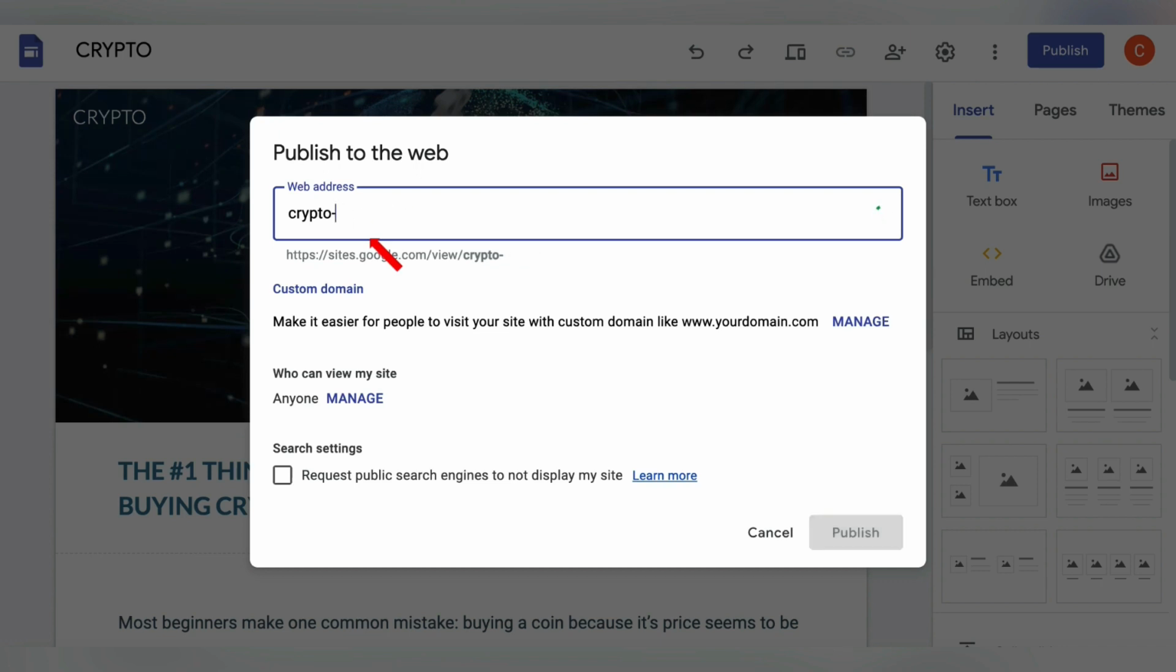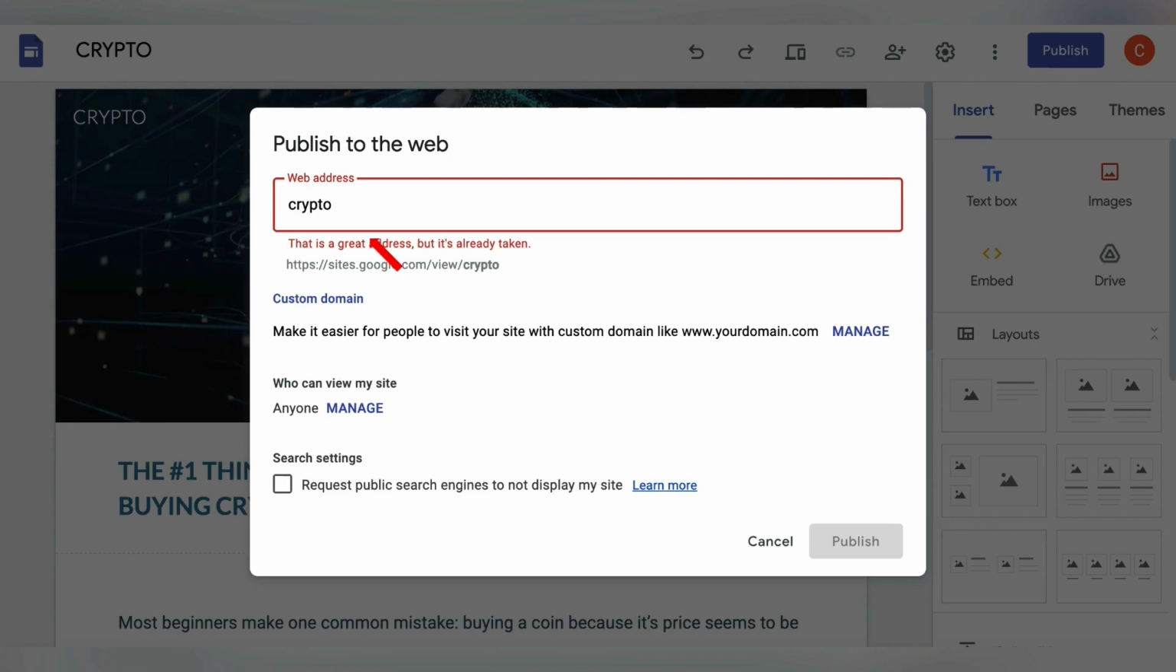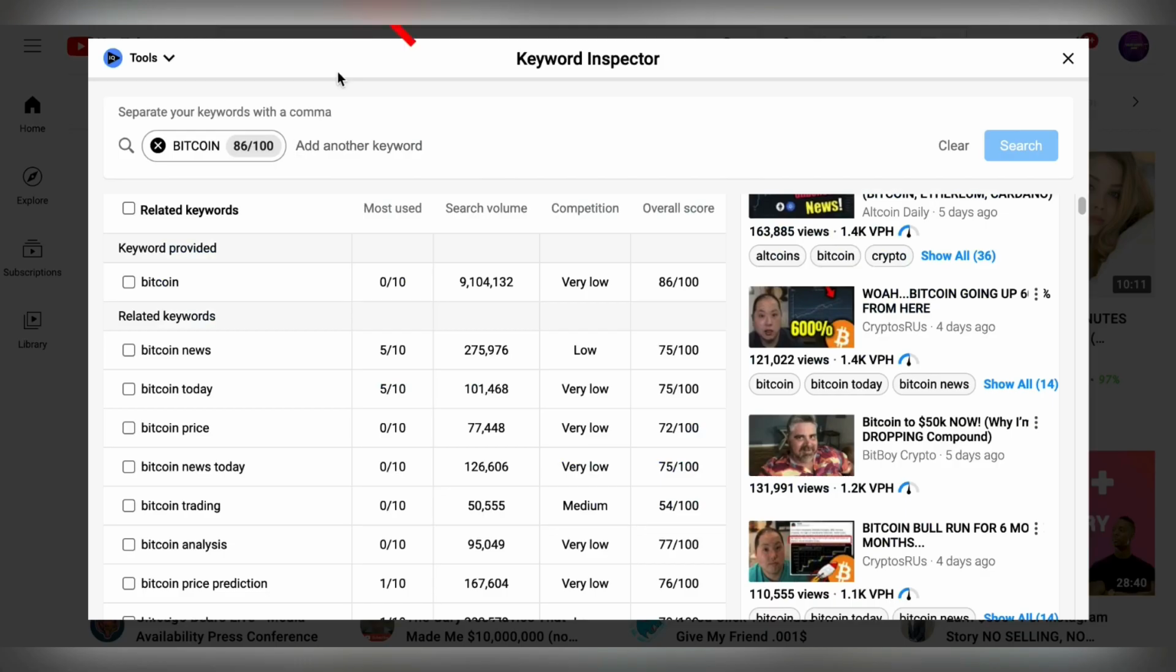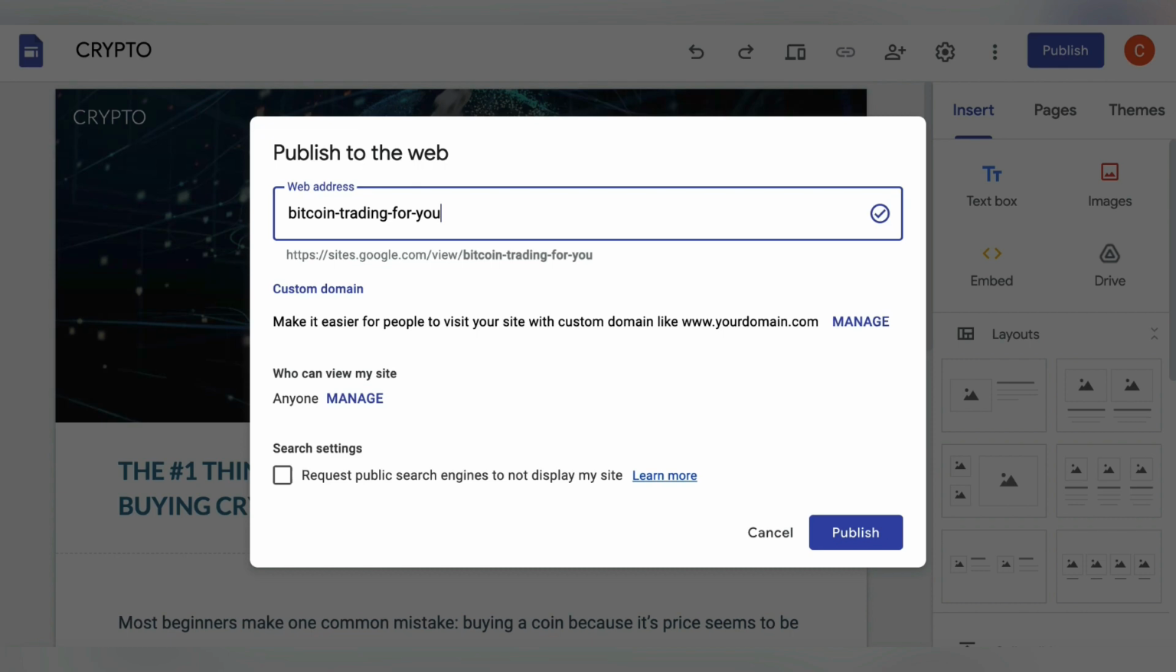Let's see if we can just get away with crypto. And no, we can't. Okay, so Bitcoin trading for you works, and let me show you why I put in the word Bitcoin, because if I look at how much that's searched, it's over 9 million times a month, and the competition's very low. So the word Bitcoin is going to be great for us. And now when you publish this, this is what the web address is going to look like. This is a Google site, so this is going to be on Google, and eventually when people type in Bitcoin or anything related to that, eventually your page is going to rank up there.